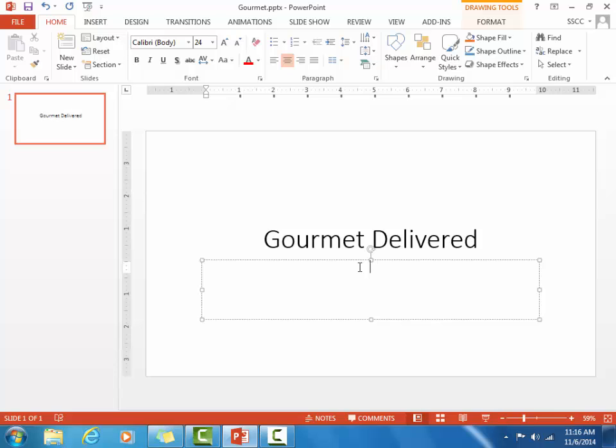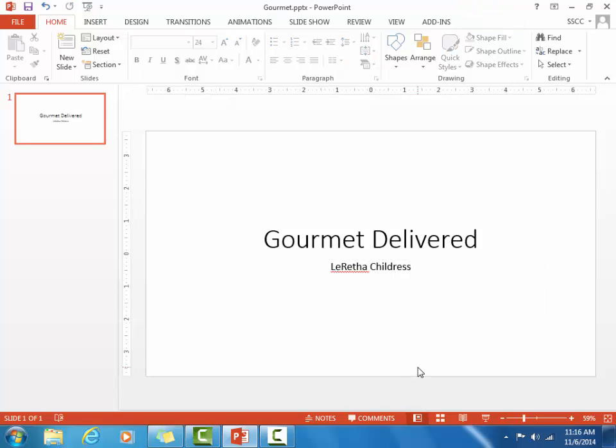Click the subtitle, type your first and last name, and then click anywhere on the slide except in the title text box. So, put in your name, and then click outside the text boxes.